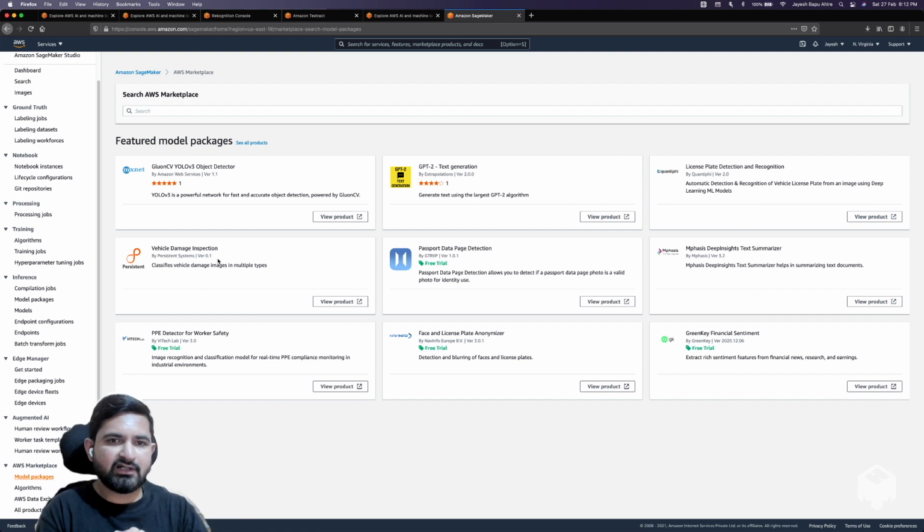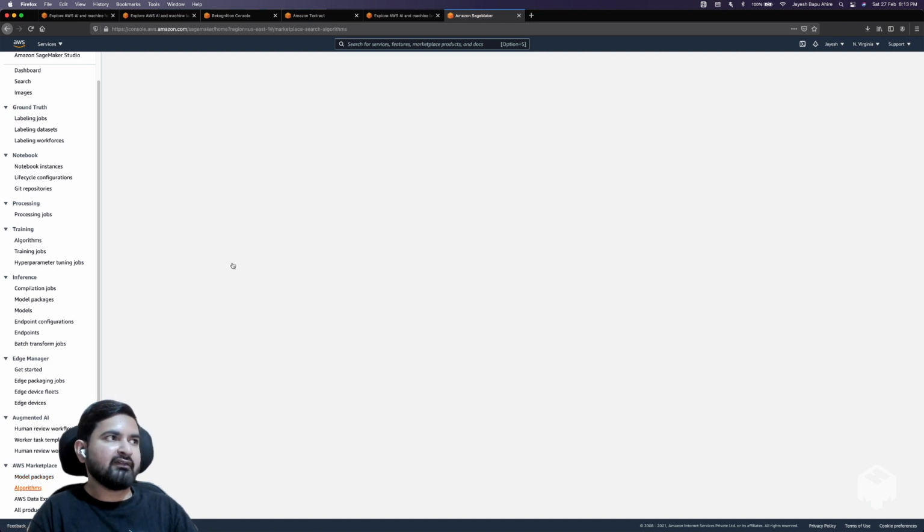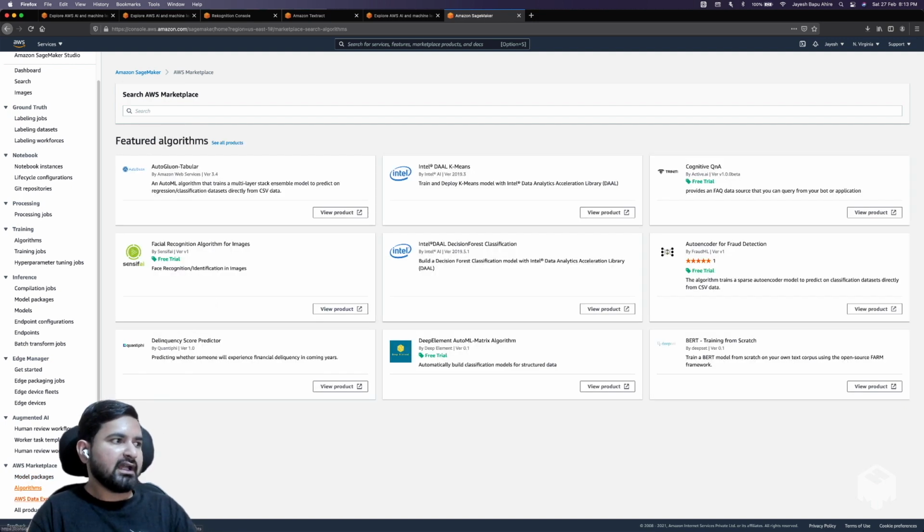So if you have a use case, maybe that use case is solved by some company which has a similar use case and they have already solved it for you. Like they have created a machine learning model or a workflow which you can use directly for solving your use case as well. So you can go to AWS Marketplace and you can see various model packages available here. You can see various algorithms in the marketplace. Then even the data exchange contains various data sets.